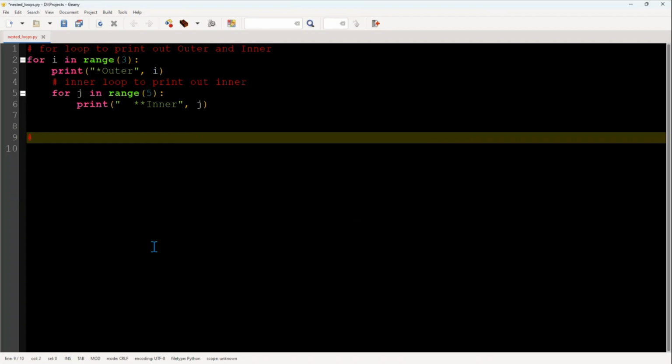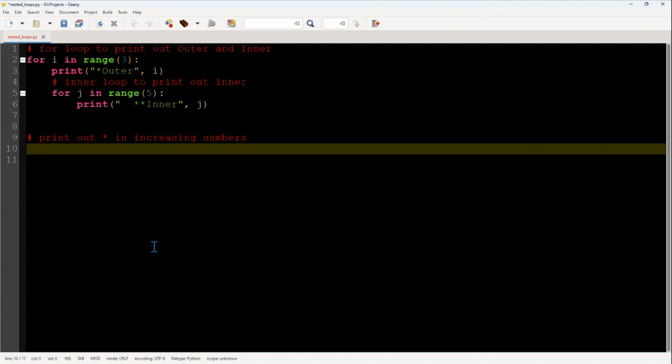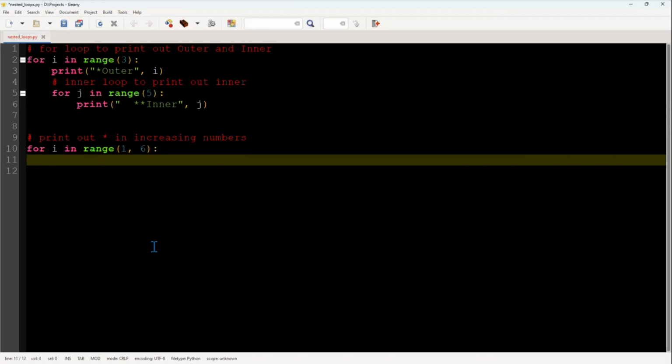Okay, so now what we want to do is print out the stars in increasing numbers. So 1, 2, 3, 4, and 5. This is our classic way that we visualize what's happening within nested looping. So we will do for I in range, and we'll start with 1, and we will go to 6, and that way we'll get 5 to print out since the range is 0 based, but we'll make this more human readable by starting off at 1.